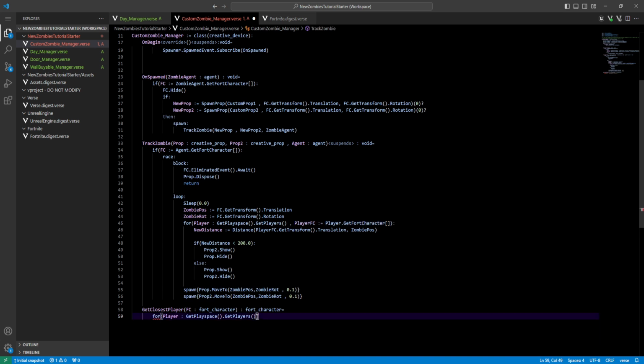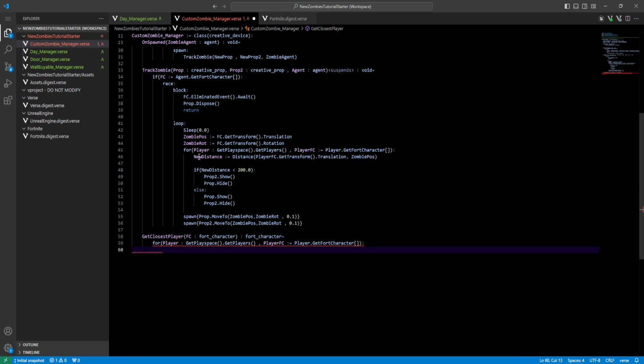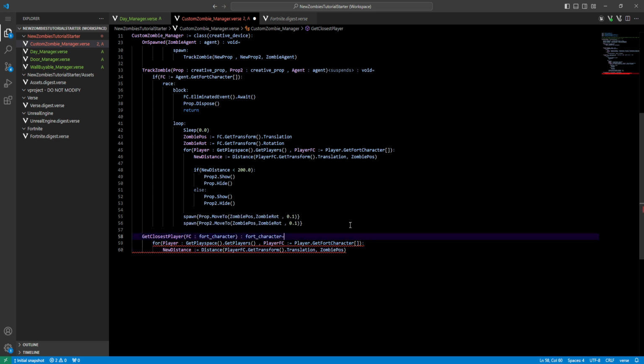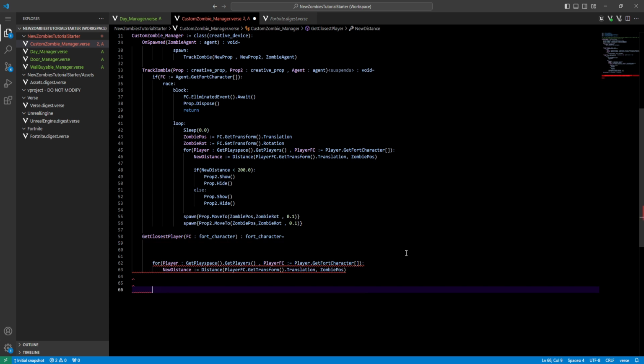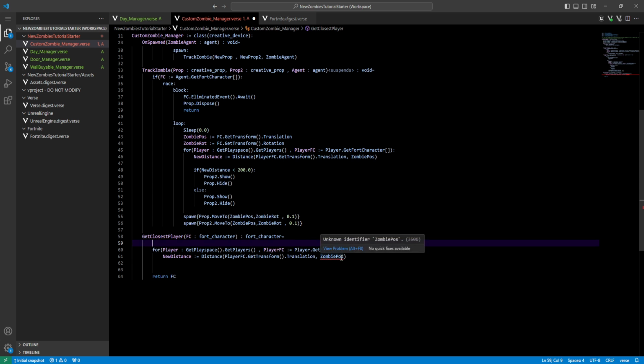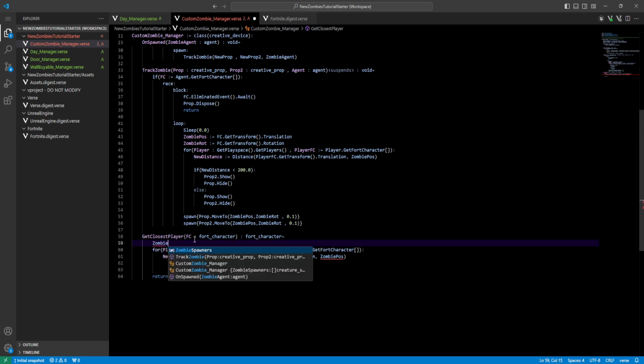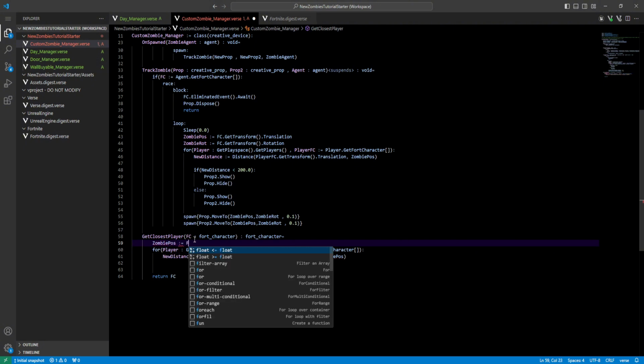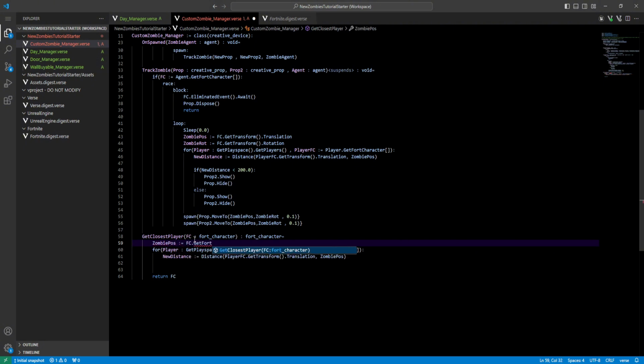So I'm actually just going to copy the rest of this. I'm also going to copy the distance line here, but here we get an error because we need to be returning our Fort character. So what I'll do is I'll just go down here and return our Fort character for now, just to handle the errors for now. Here we get another error because we don't have a zombie position in this function. So let's go ahead and make one. So zombie position is equal to Fort character dot get transform dot translation.